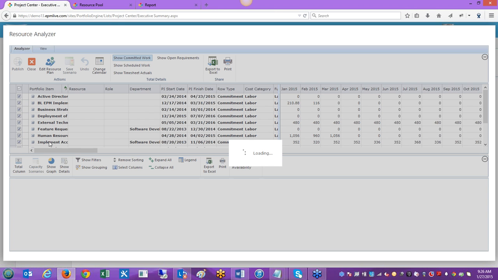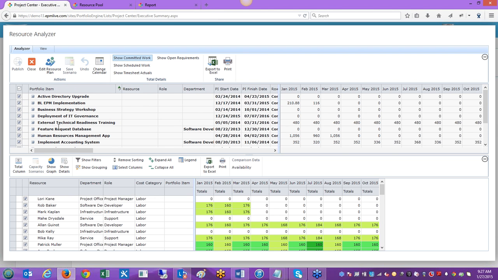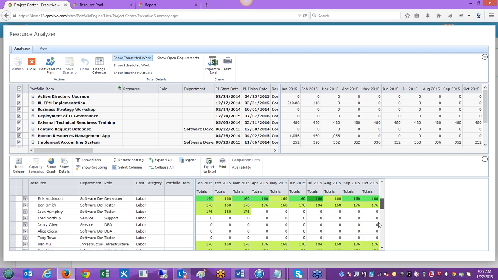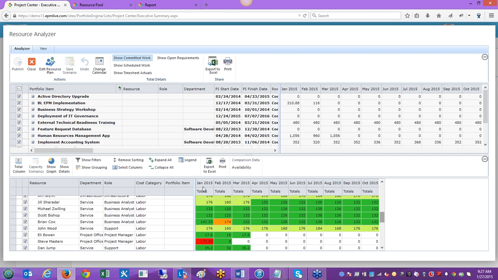So in the top here, it's loading all the projects that I selected, and then in the bottom, it's going to show me all of my different allocation. So I'll expand this here. These are all the projects I selected, and in the bottom, this is showing me if these resources here are over allocated or not. So you can see, for example, Steve Masters in January is over allocated, but all in all, I'm looking okay.